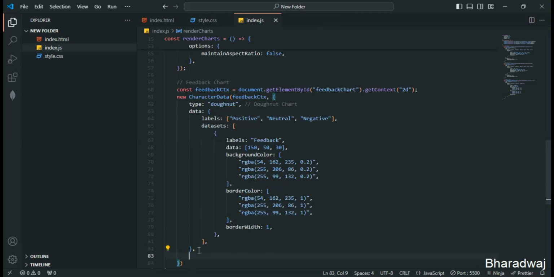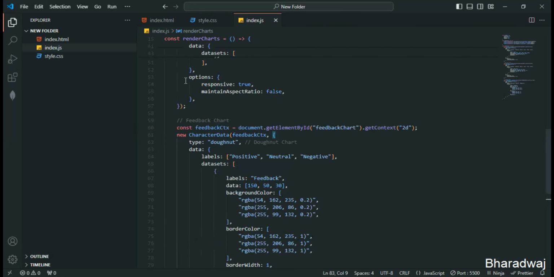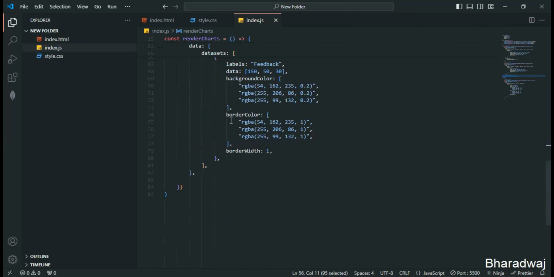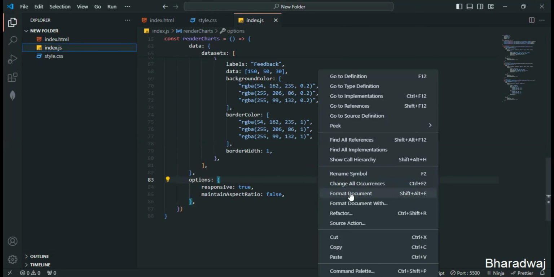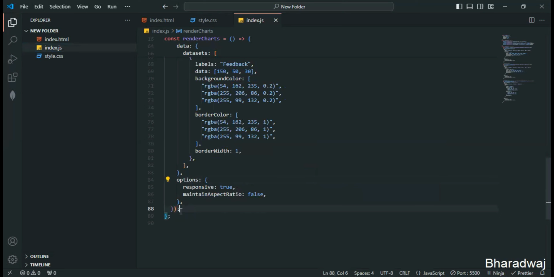Basically, after this one, let me copy options. Let me copy this one and paste it over here. Just give me a second. Responsive true I have done. Also maintain aspect ratio, we have set this one to false, right? So this is good. Let me format the document once.